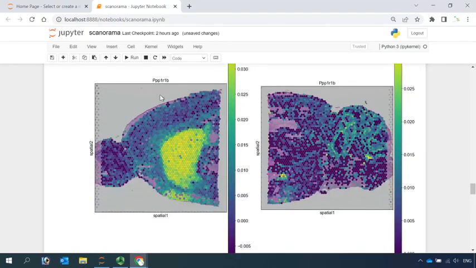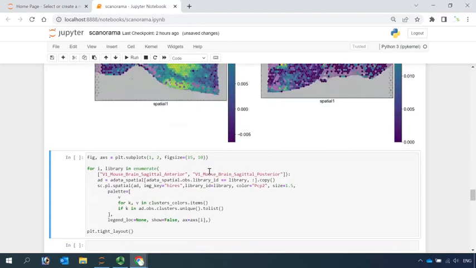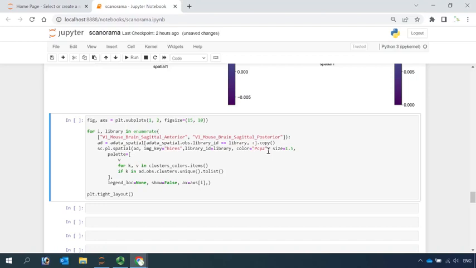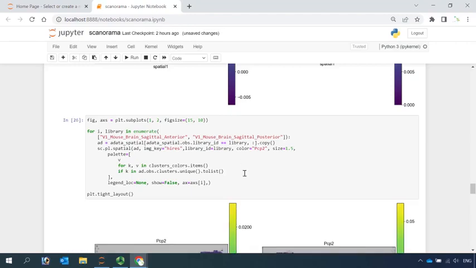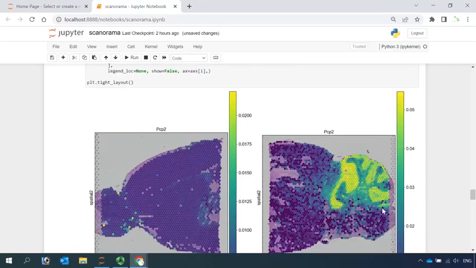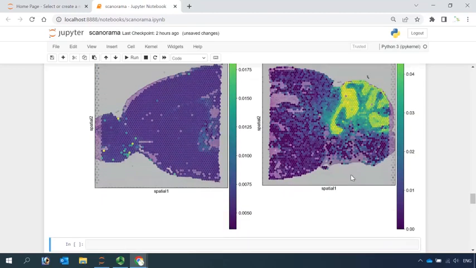You can see PPP1R1B is highly expressed in this region. It is cluster 3 in the midbrain. We can also use another marker gene called PCP2. It's a Purkinje cell marker gene. We know Purkinje cells are in the cerebellum. If we make a plot for this gene, you can see PCP2 is highly expressed in the cerebellum, and it labels the Purkinje cells in the cerebellum.